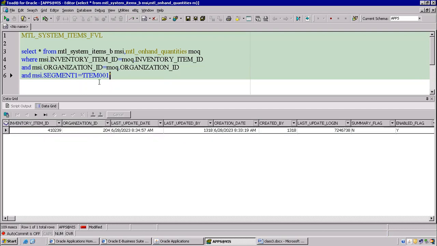This is your record. What we require here is on hand quantity. I told you on that day, yesterday, one column name, correct?